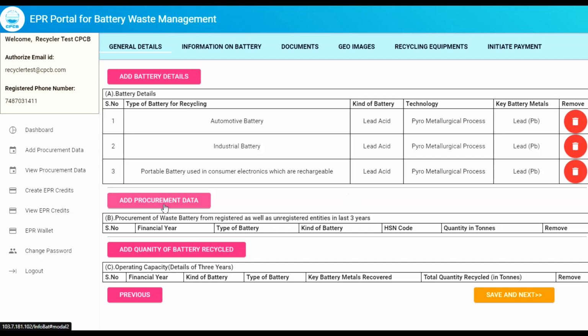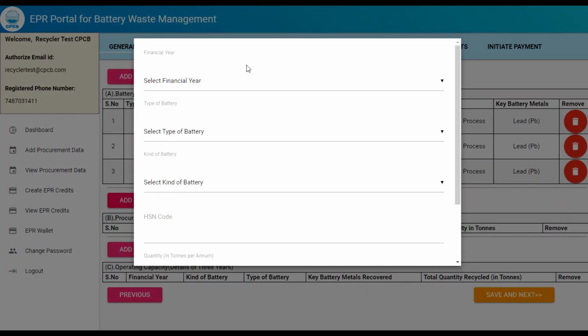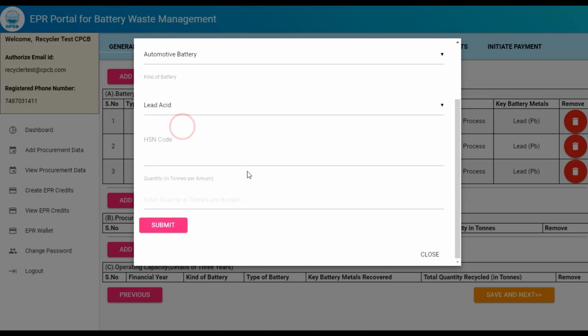Next you will fill in the procurement data. As per our rule, we require the procurement data for the last 3 years. What all batteries you have procured in the last 3 financial years. So you have to provide information financial year wise. So there are 3 financial years. For 2021 you have to provide data. You are dealing with automotive battery, and you are dealing in lead acid.